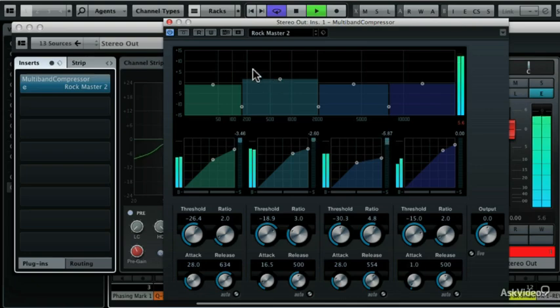And now we can use the power button either on the control panel of the multiband compressor, or there's a power button over on the insert slot to audition before and after. So I'm going to shut up for a second and do the power button so you can hear before and after.